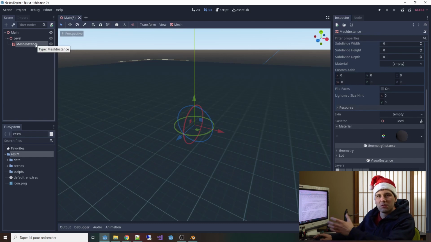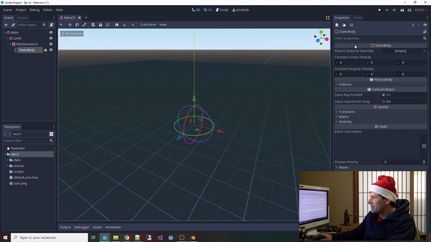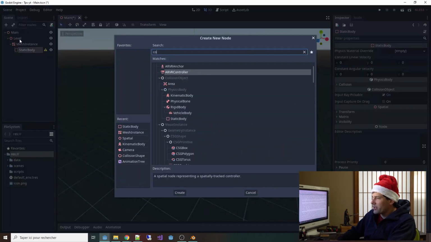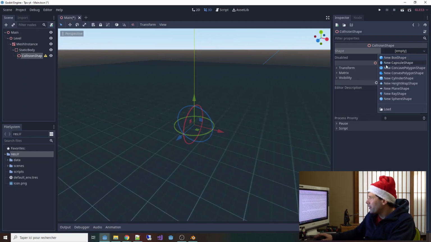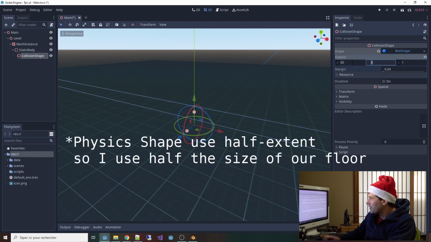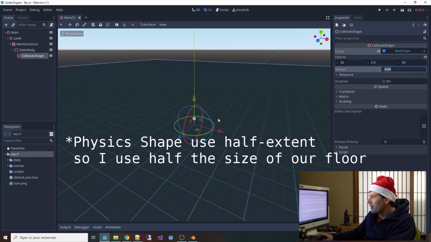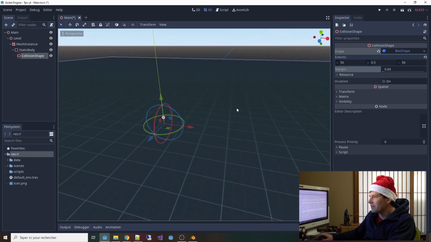Now, of course, we want this to be physically interactable, so to do this, we need to add a static body. And the static body needs to have a collision shape. So we're going to add a collision shape. And this shape, again, we're going to make it a box. And we're going to set this box as the same size as our floor that we just created. So 50 like this, 50 like this, and 0.5 and 50. So now we can see that the collision is fitting our box that we created as the floor.